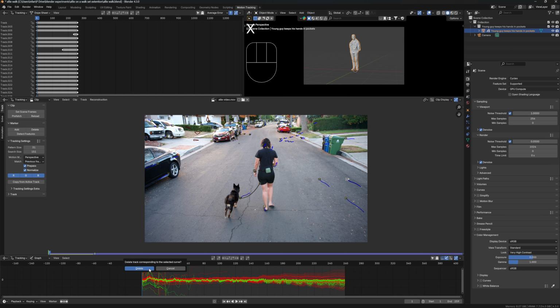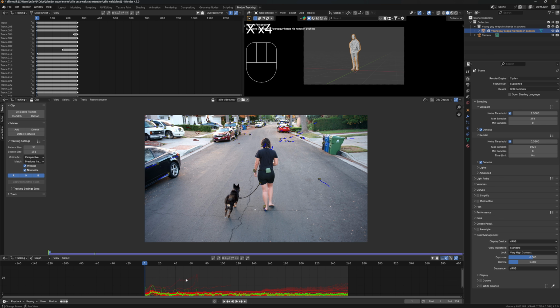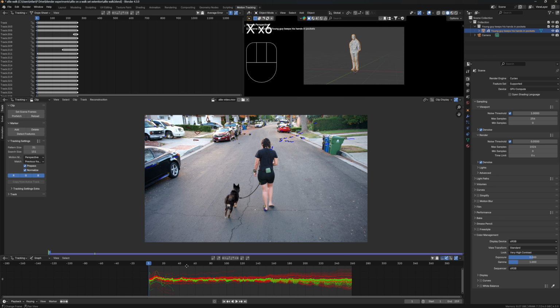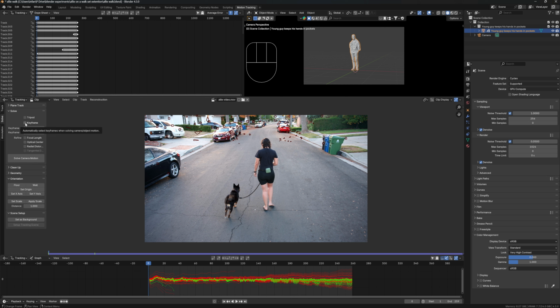Now let's delete the ones which definitely don't look that great. I'm just going to delete all those outliers here. Now when we believe we have enough tracks, let's go to solve and turn on keyframe, so we don't have to select our keyframes ourselves. Then focal length, optical center, and radial distortion, and solve camera motion.